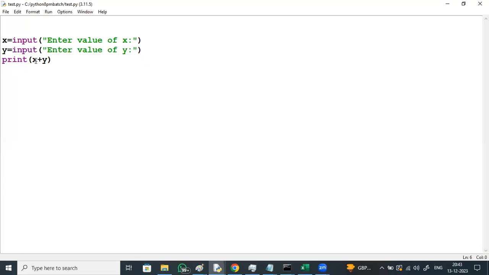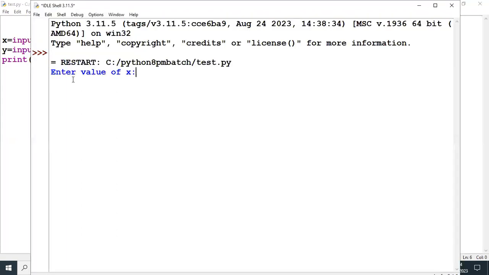Whenever you are adding, two strings get added, not two integers. Two strings means, for example, hello plus world: hello is one string, world is one string. You will get hello world as the output. Here also the same thing. If you enter 10, 20, you won't get 30. First string followed by second string. So enter value of x 10, enter value of y 20. You will get 1020, but not 30.